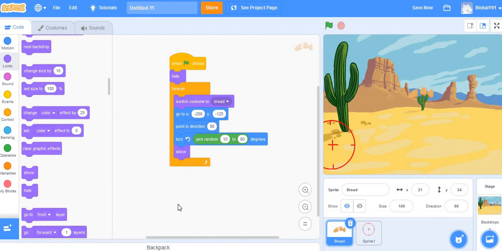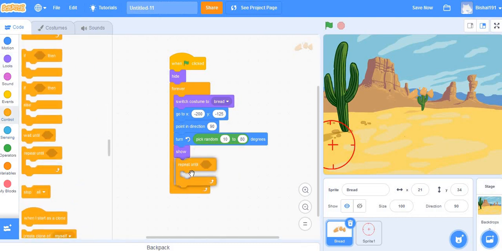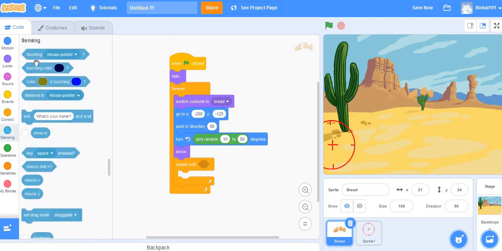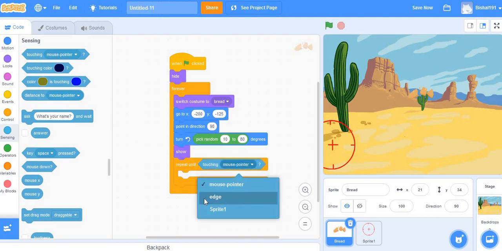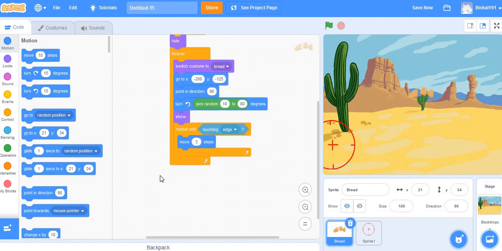And next, we need to repeat this until we touch the edge of our screen. So we need to repeat it. So go to controls. Have a repeat until block, not repeat, repeat until. So sensing should be there, so it should be touching edge, repeat until touching edge. That's done. So next, it should move. Let's say I give it a move of three steps.